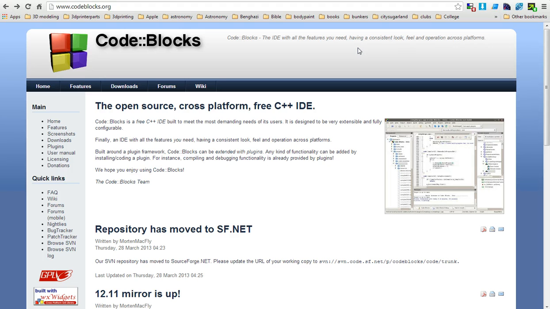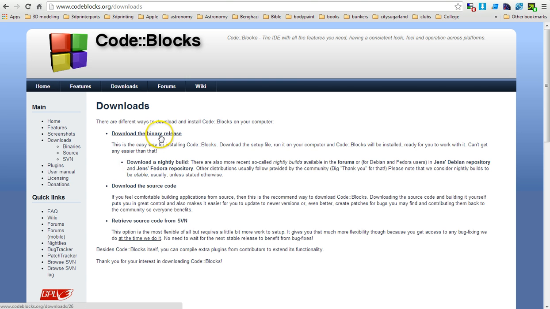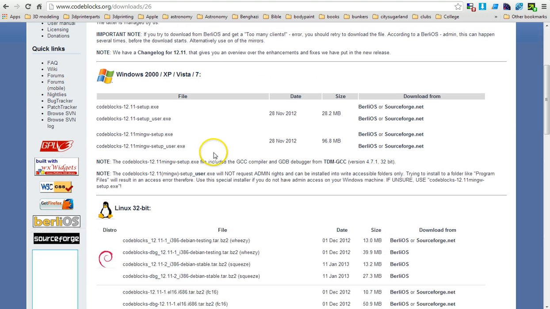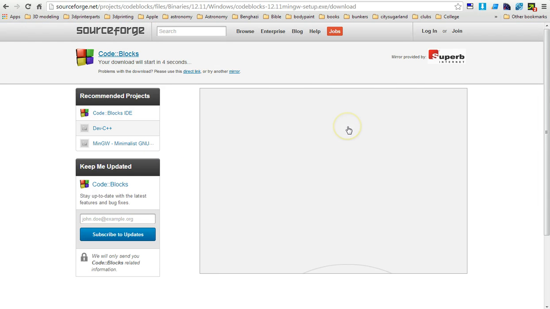What you're going to need to do is download Codeblocks from codeblocks.org. You click the download section here, and I'll show you exactly which binary to download. You want Codeblocks 12.1 mingw setup exe, and go ahead and download it from SourceForge. It's the one I tend to use.